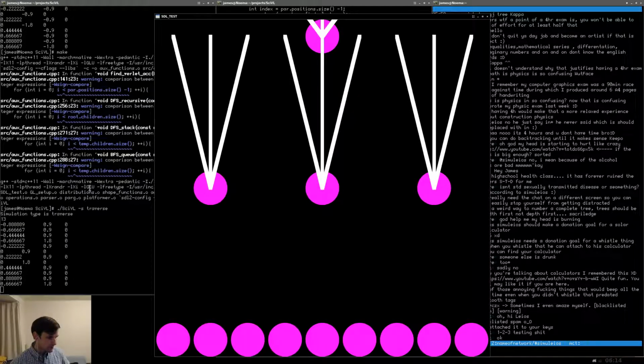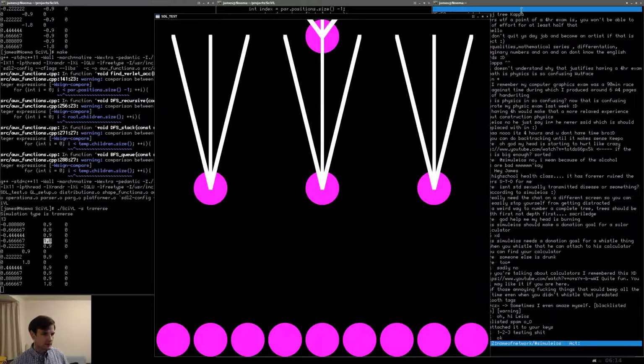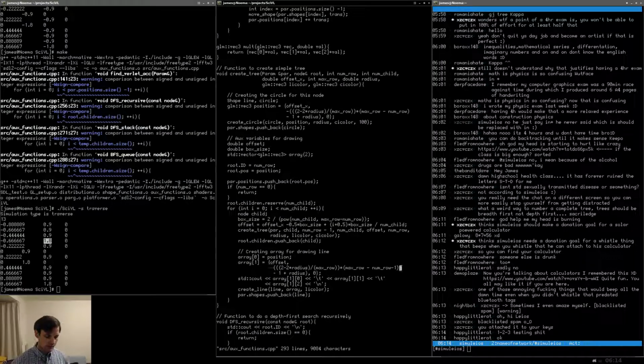Okay, now let's check the Y positions here. One Y position is 1.8, right? So that's clearly wrong. This 1.8 is wrong. It's 1.8 again. So let's do, instead of minus 1, let's do plus 1. Let's go make.